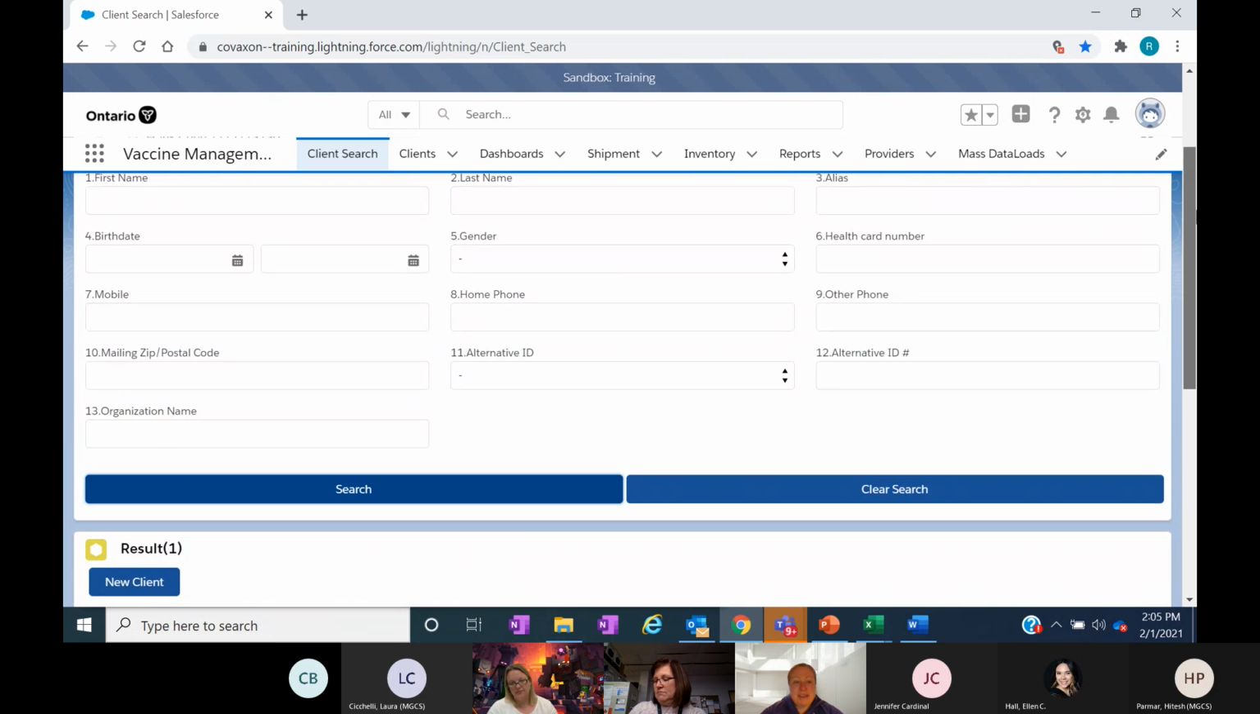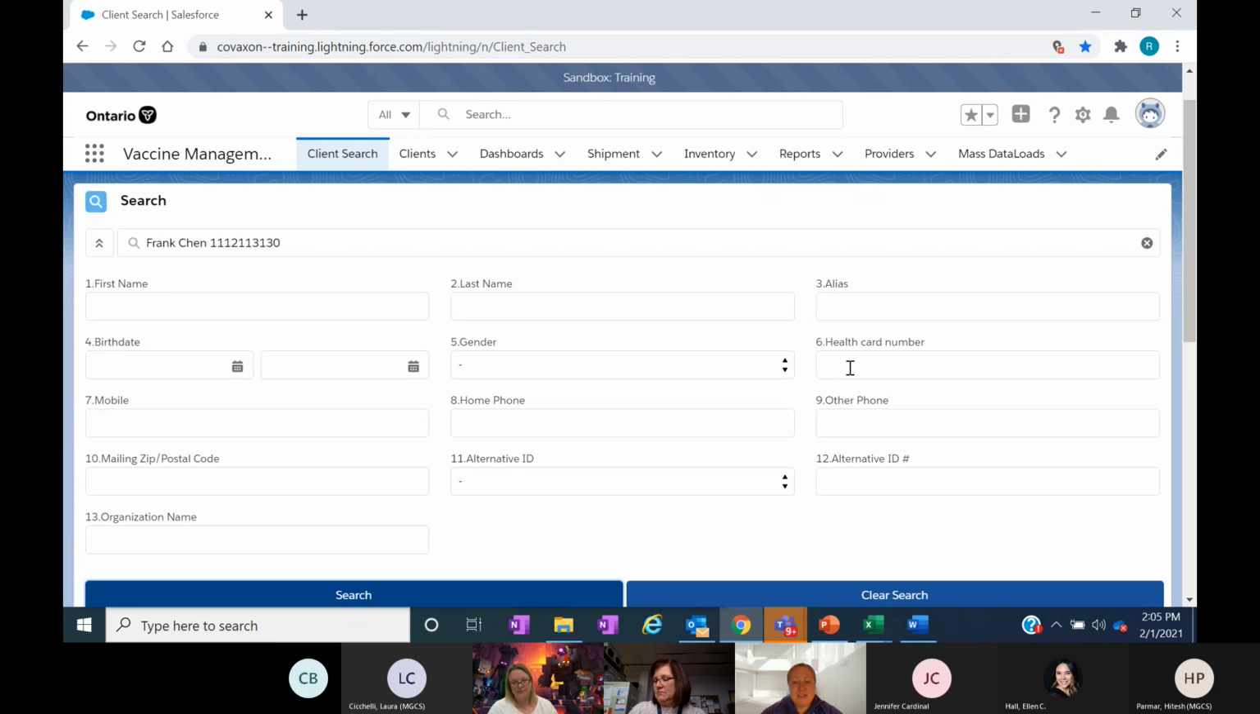I could do the same thing in first name, last name, and health card parameters. But for example, if Frank Chen didn't have his health card in his profile and I put it in here, then he would not return as a result. If I misspelled Frank's name with an A and called him Frank Chan, and I put Chan here, again, it won't produce a result. So it's important that when you use these parameters here, you know that you're putting in the information fully and accurately.